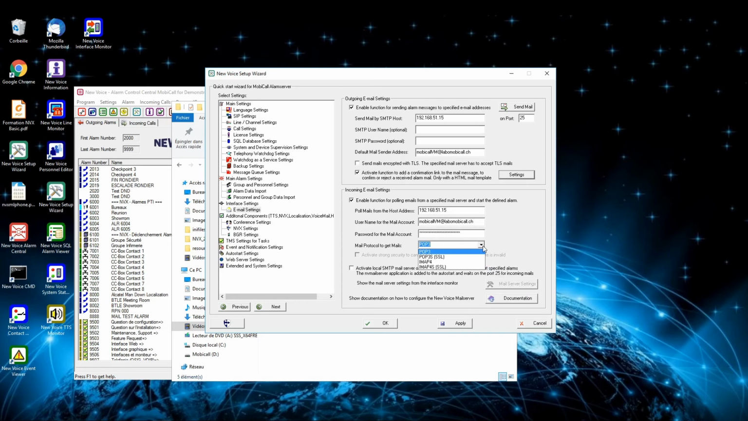You can switch between POP3 and IMAP4 with or without SSL. If SSL is active, you can also check the box Activate Strong Security to cancel mail download if the SSL certificate is invalid to increase security. When you are finished, make sure that the AutoStart is closed and press the Apply button below.